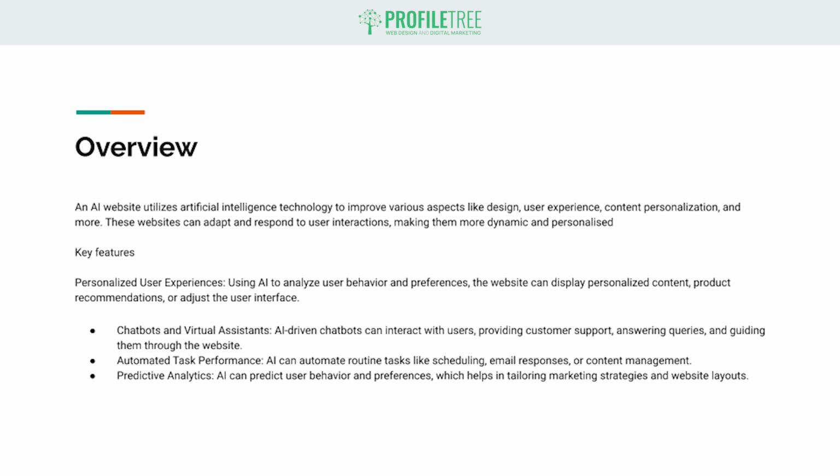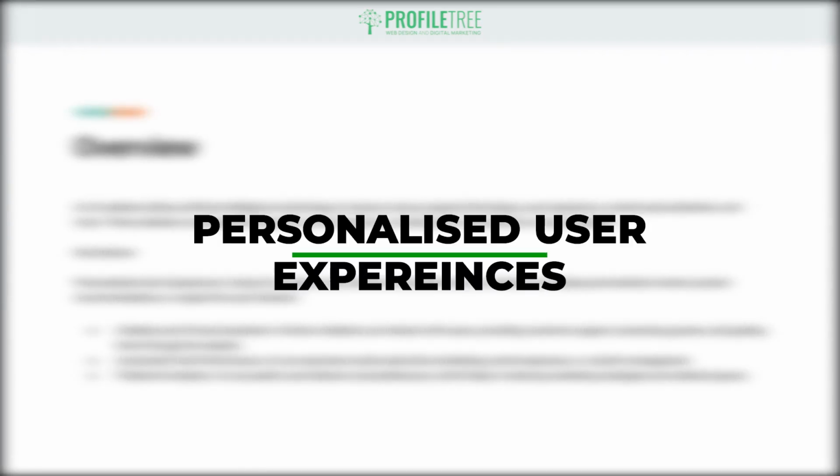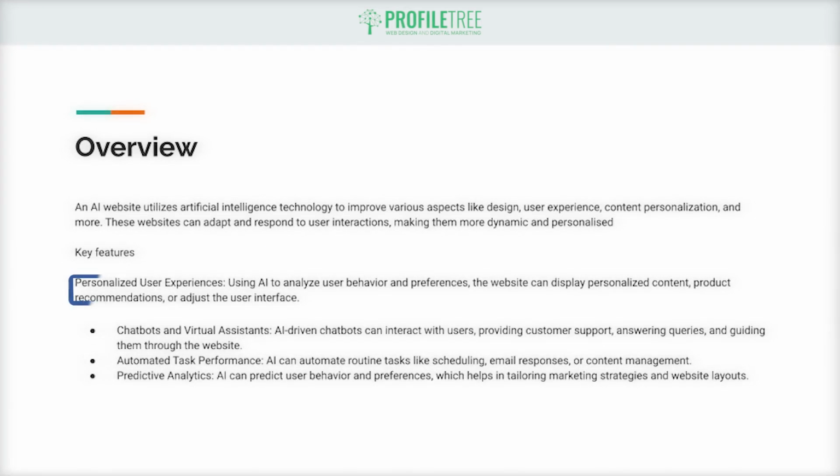Now, key features would often include personalized user experiences. So using AI to analyze user behavior and preferences, the website can display personalized content, product recommendations, or adjust the user interface. So that is one of the areas where AI can be used.